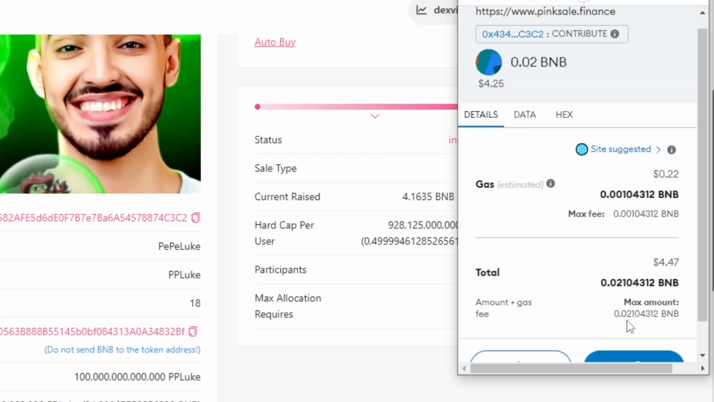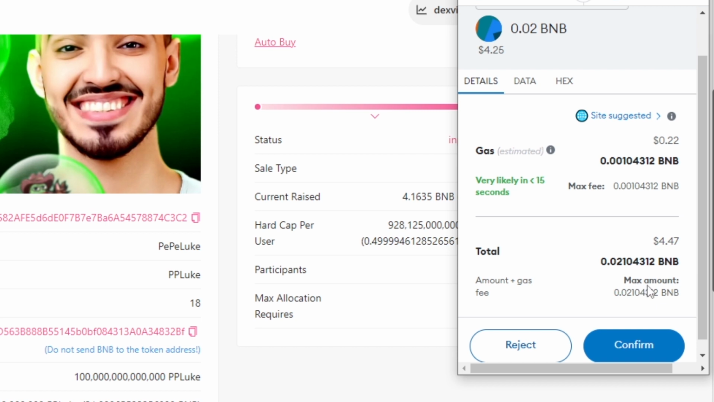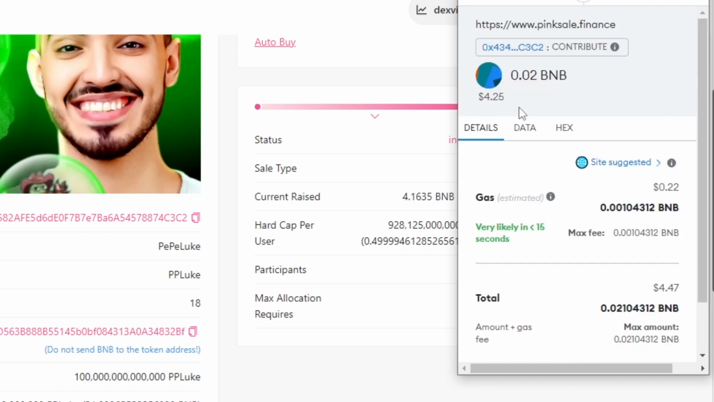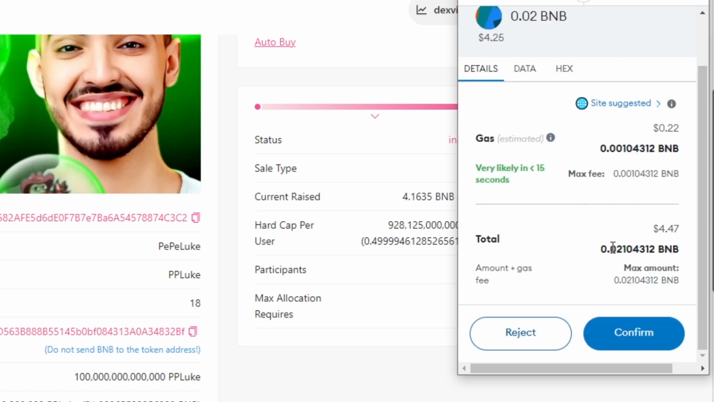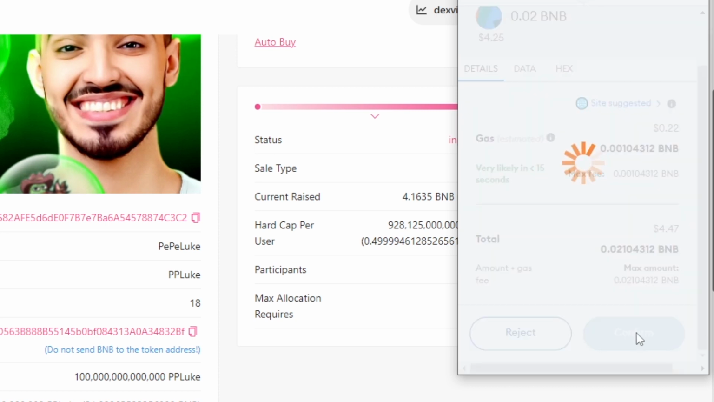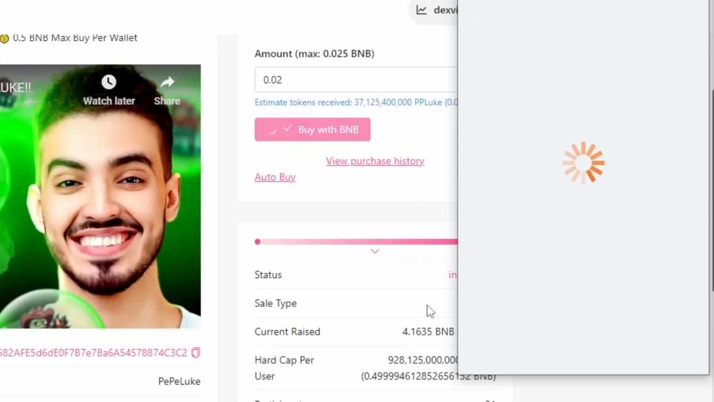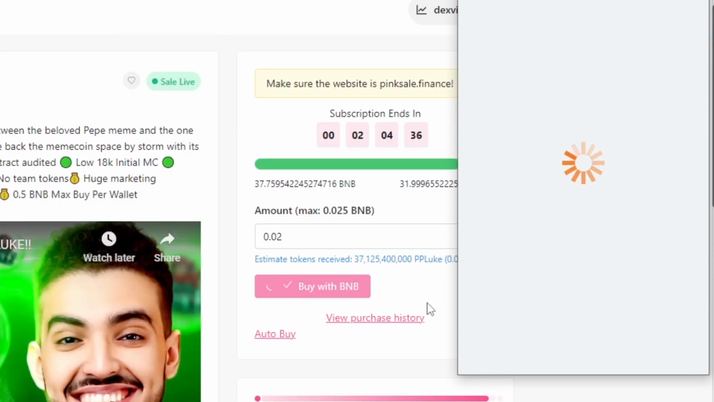So it's charging me 0.021 gas fee, and let's see, the total amount for this transaction is $4.25. So it seems I have up to that amount. Gas fee is $0.22, which is fair. So I'm going to confirm the transaction, and by so doing, I must have bought into this presale once it goes through.